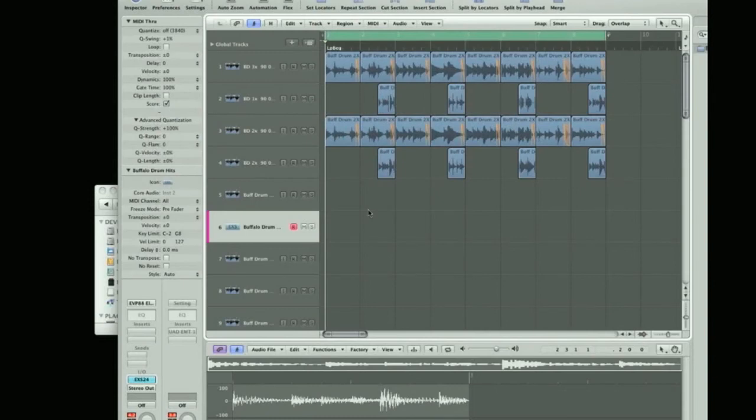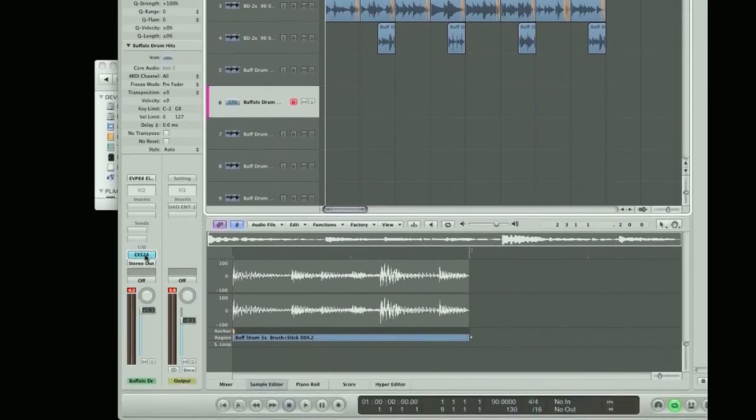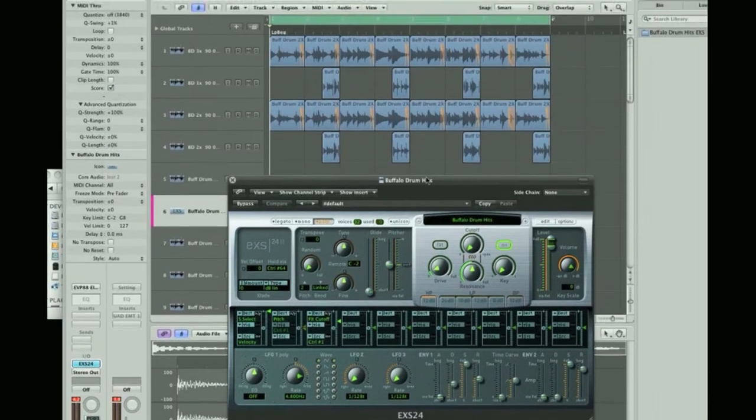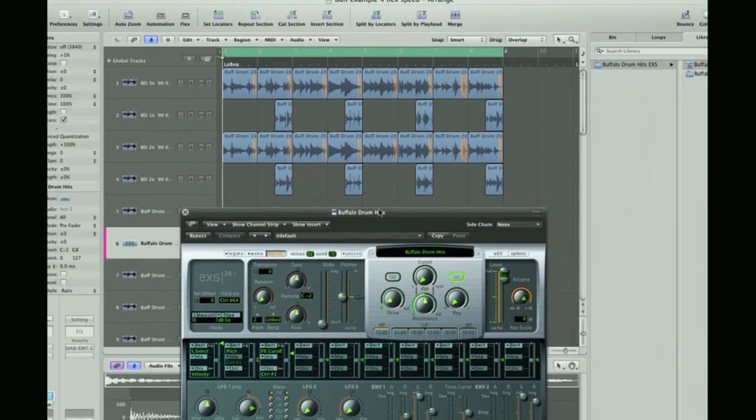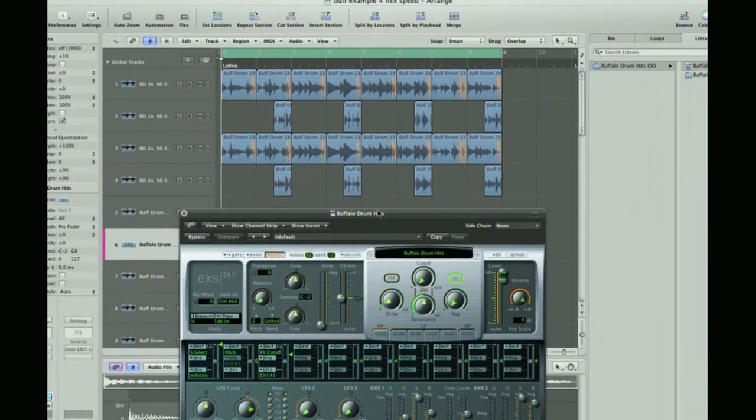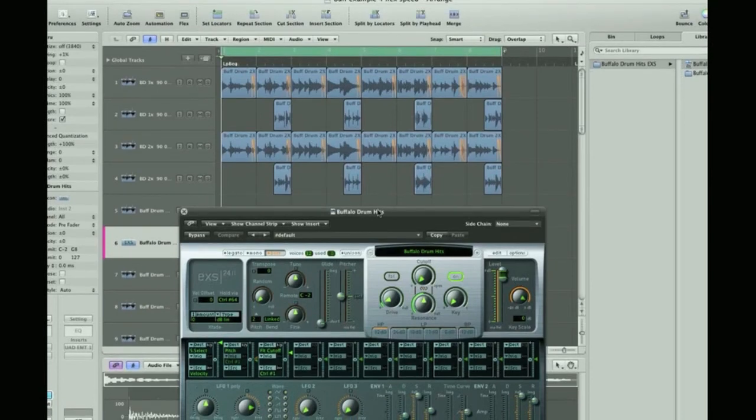Okay, and last but not least, here's the XS24 instrument with the buffalo drum hits. So the intention of this instrument is so you can add in your own fills or create your own rhythms. It's a pretty thoroughly sampled drum, you know, in the traditional sense of sampling. So you can use that combined with the loops. Gives you a lot of flexibility.